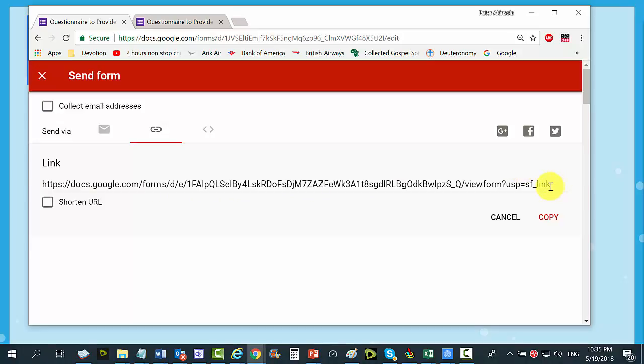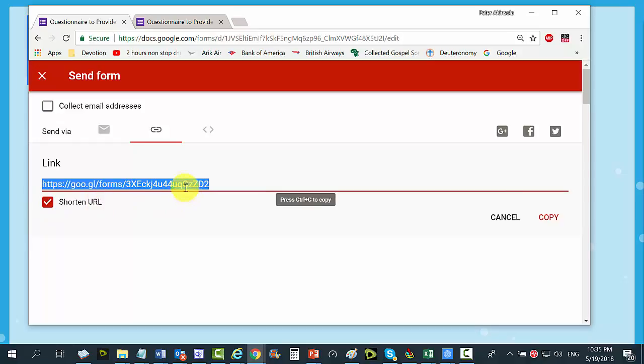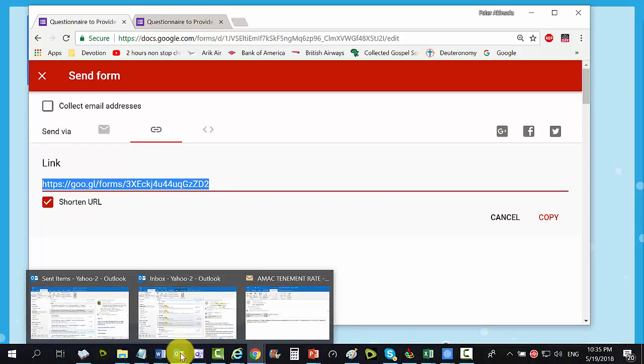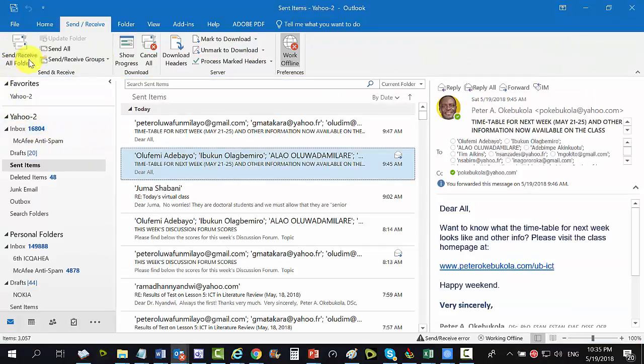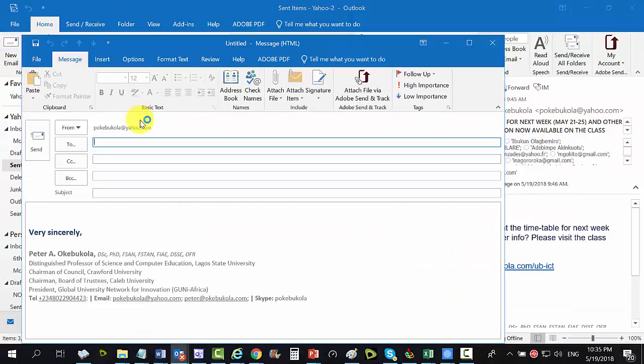But the Google people are very wonderful. They have given us this shortened URL. So this is the link. You can just press Control C to copy it, and then you are ready to go. Let me even send it to you people as well. I will get your email addresses.